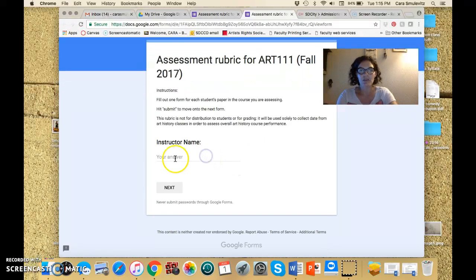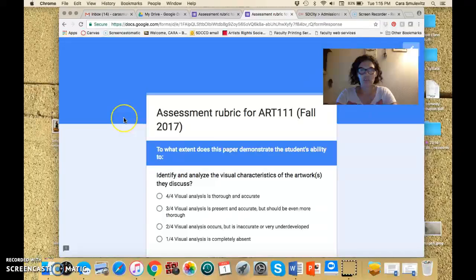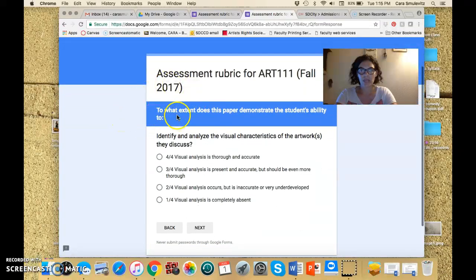So you put in your name. That's just so we can keep track of who's done this. And then hit next. And then for each of the CLOs, it gives you a little page. So here, for example, it says, to what extent does this paper demonstrate the student's ability to identify and analyze the visual characteristics of the artworks they discuss? That's our first CLO. So then it gives you choices.